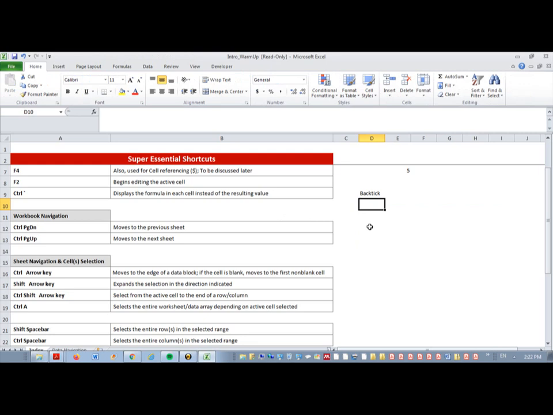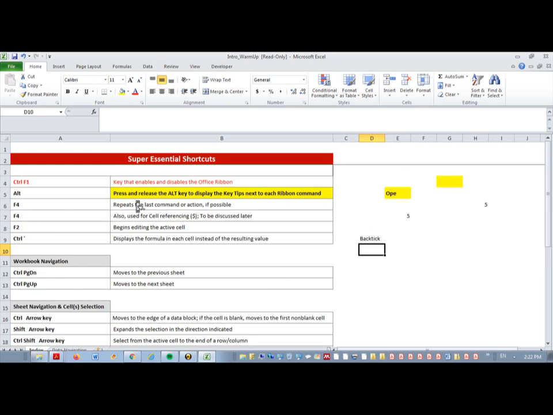So what control backtick does is to... okay, before I go to the control backtick, I skipped one, and I should be highlighting them red so I don't skip one. Red, red.